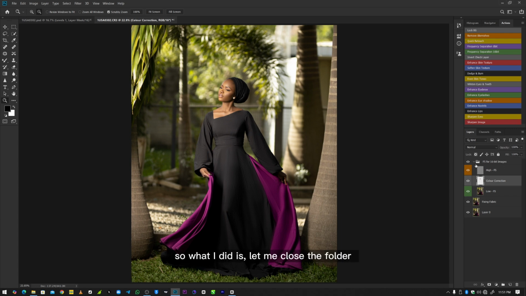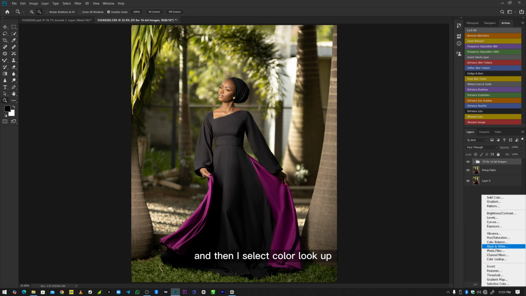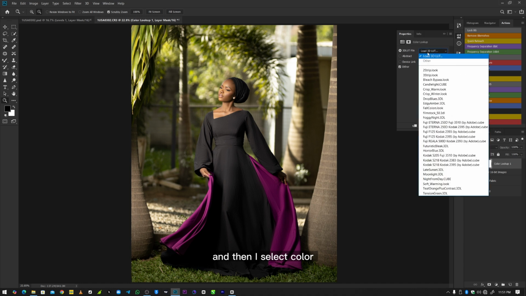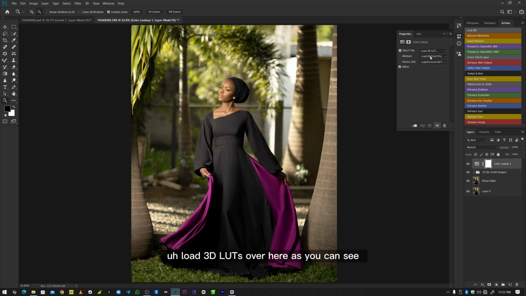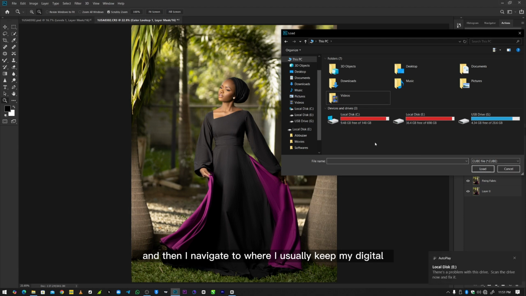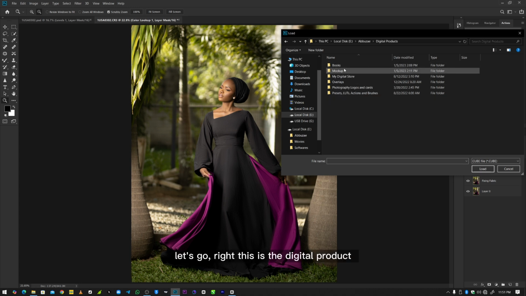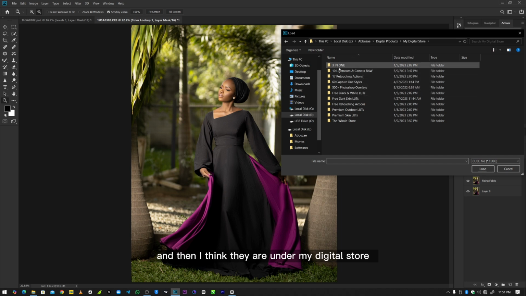So let me close the folder and then I go to my adjustment options here, and then I select Color Lookup, and then I select Load 3D LUT over here, as you can see. Then I navigate to where I usually keep my digital products. So going to this folder, let's go. Alright, this is the digital product, and then I think they are under my digital store. Alright, here is our premium skin LUTs.